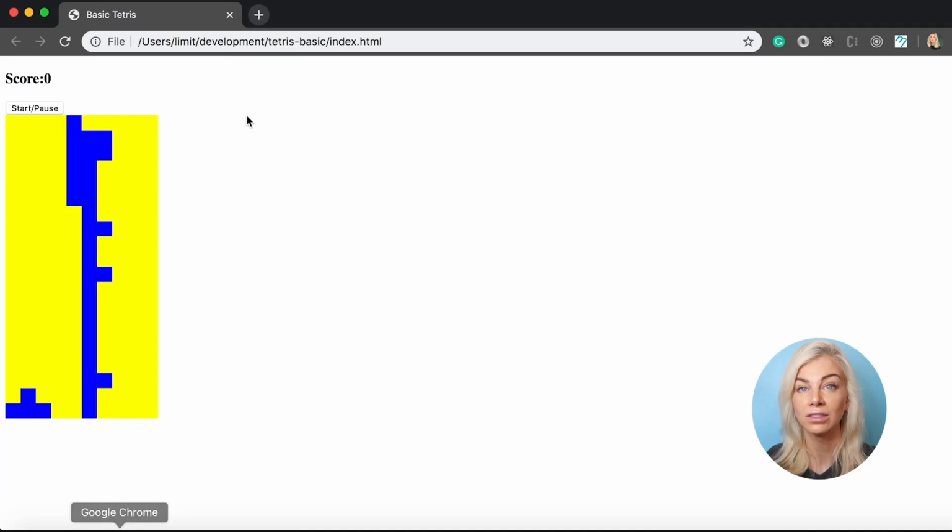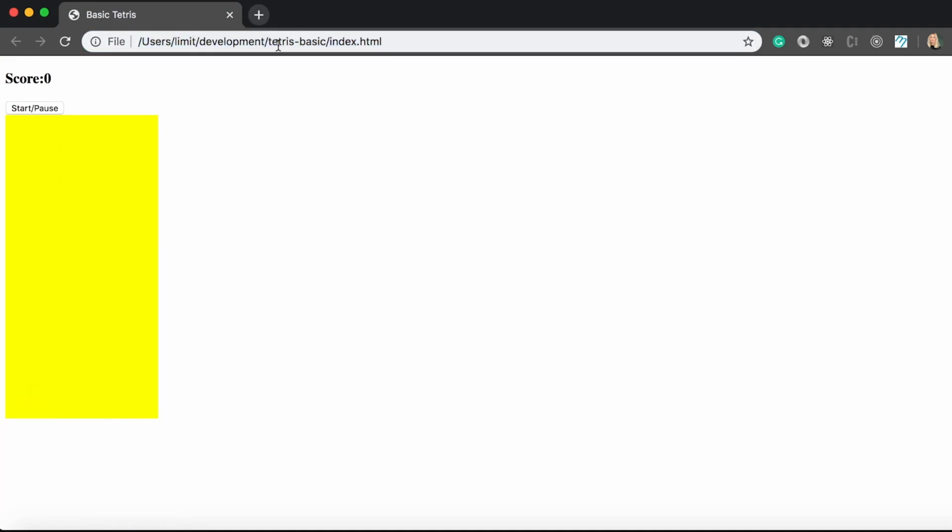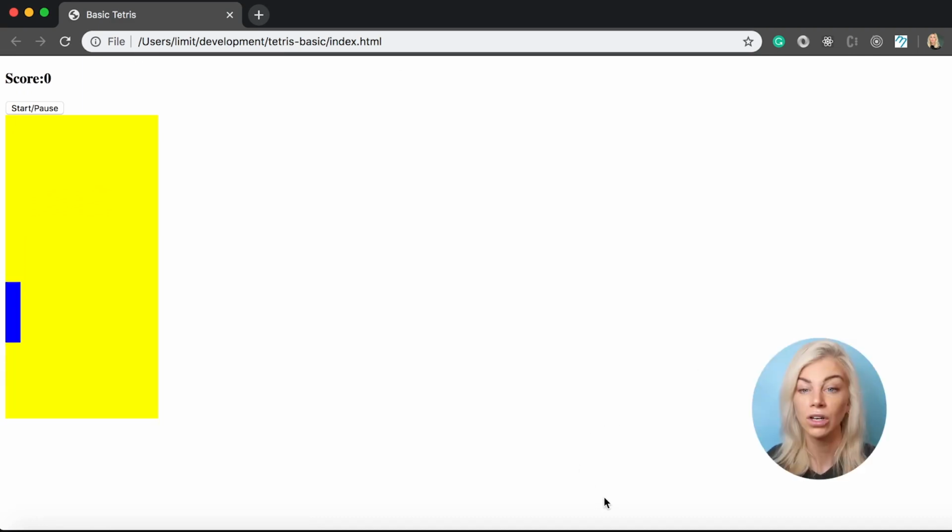Let's try this out. Okay, great. We can now move left to right without going off the grid, and to the bottom without our Tetrominos going past the squares with the class of taken. Let's move on to our next lesson.